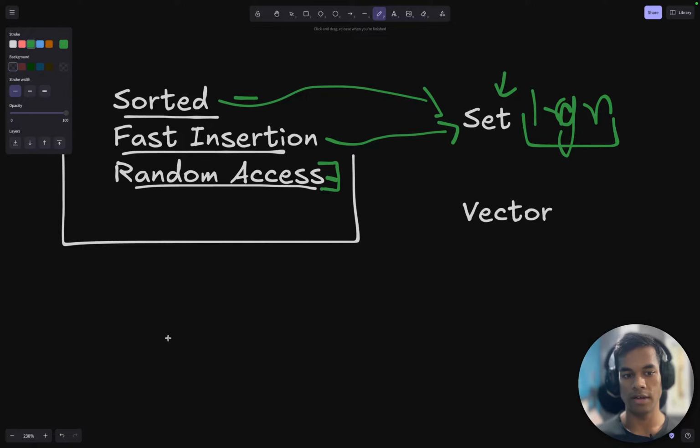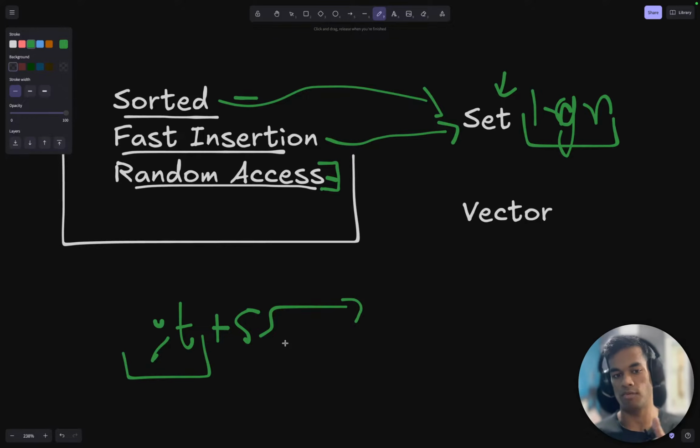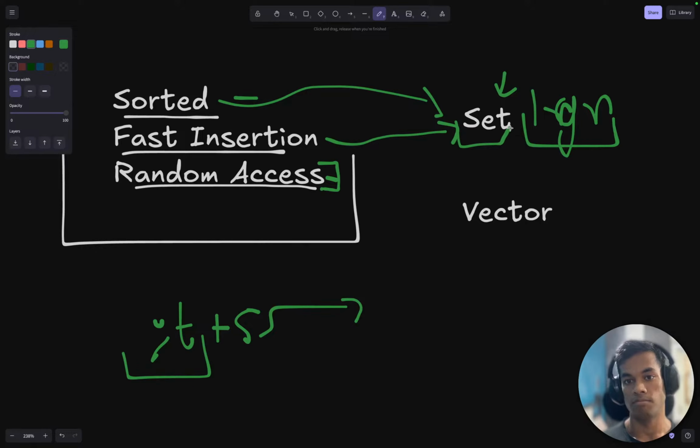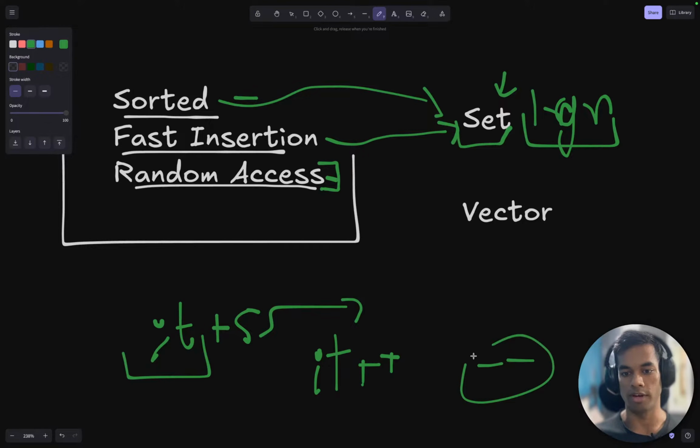When we get an iterator from a set, we cannot just do iterator plus 5 to get to the element that comes 5 after this current element. We cannot do that in set. The only way to increase or decrement an iterator in set is using post-increment or post-decrement operators, or pre-increment or pre-decrement. So we only get two things in a set.